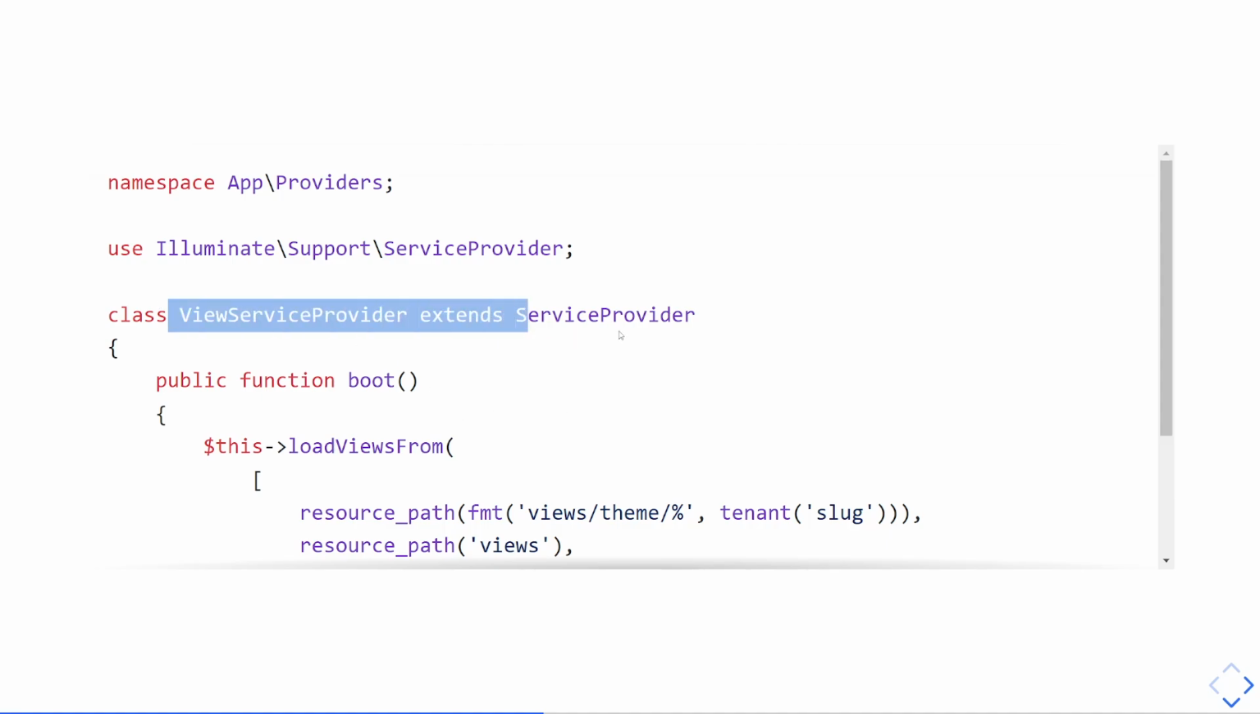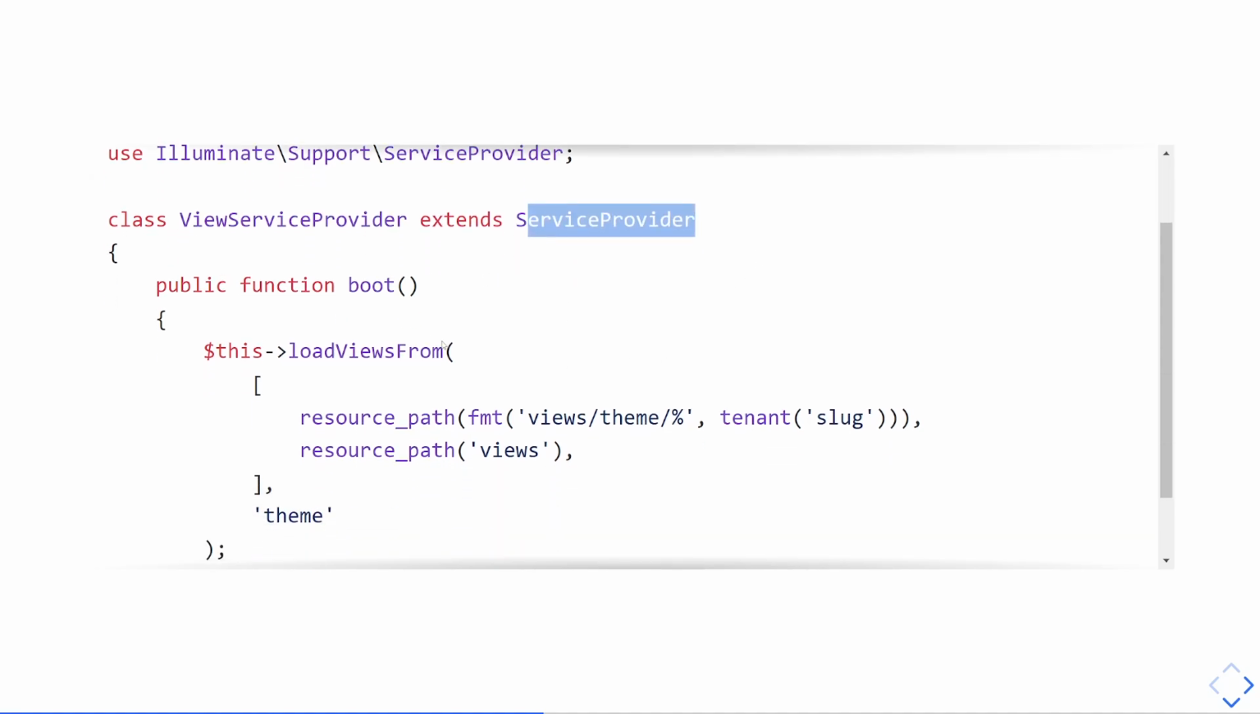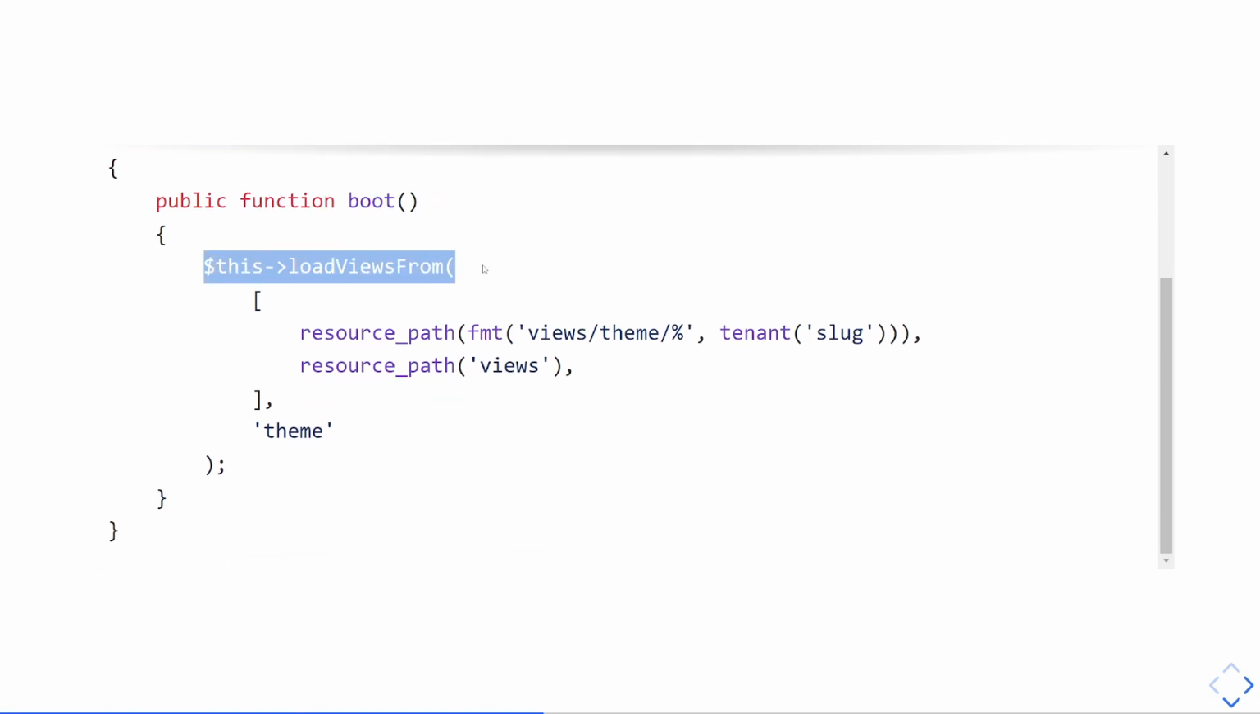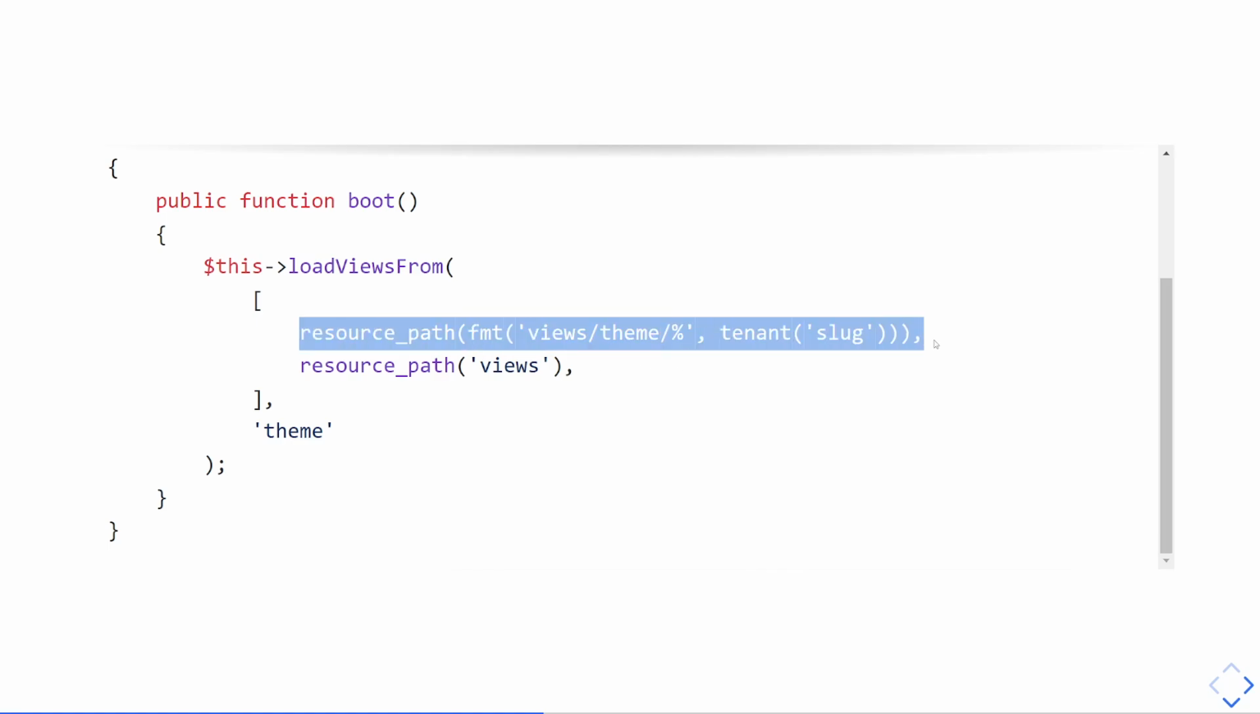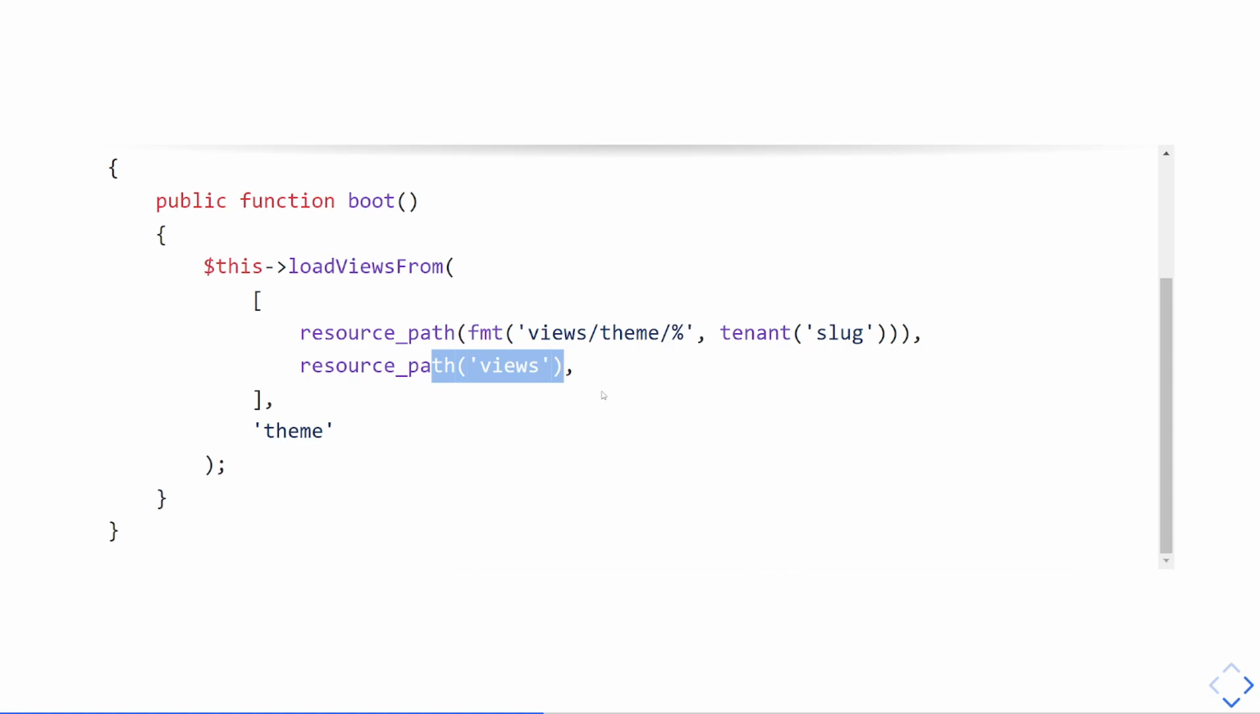We can make a service provider. This can just be a normal service provider. We don't need to put in any built-in view service provider for this. In boot, we can use this thing called loadViewsFrom. And what that does is it takes an array of paths and, in the order that they're defined, looks for the name of a view. So here we can say the first path you need to look in is views/theme/tenant name. And if you don't find it in that, just look straight in views.